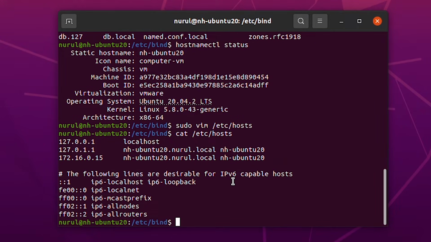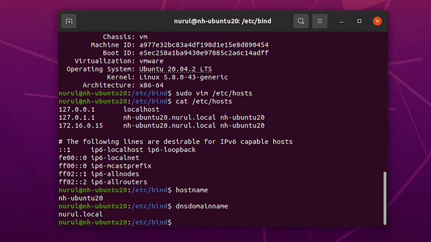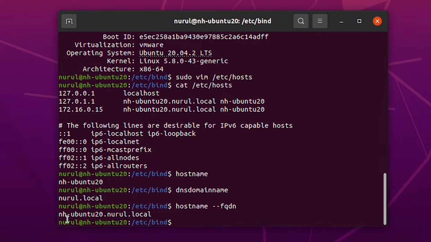Next I'm gonna verify hostname, domain name, and fully qualified domain name. So I'll type hostname and then DNS domain name and hostname -f. So everything looks okay.